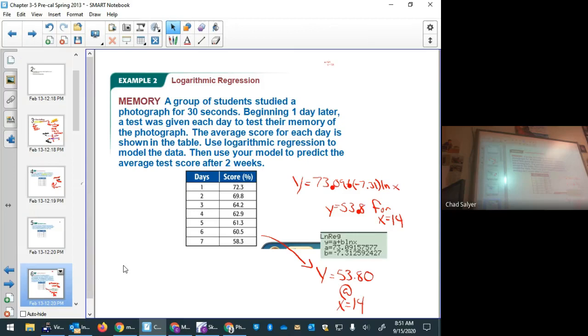Okay, any questions about exponential or logarithmic regression? A lot of button presses. You'll have to practice it, of course, which I'll give you a couple problems to do that with. But one of the most powerful things your calculator can do is model data.